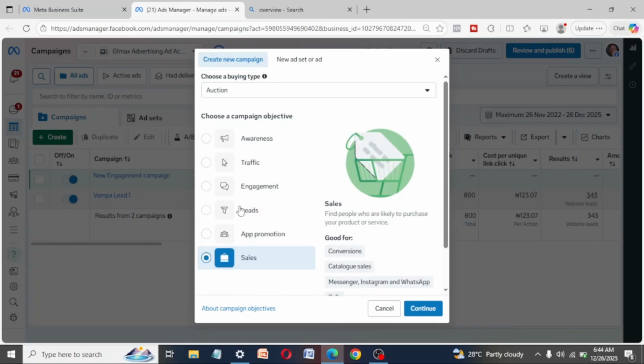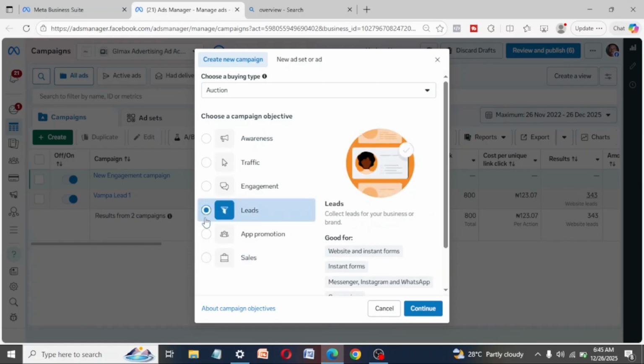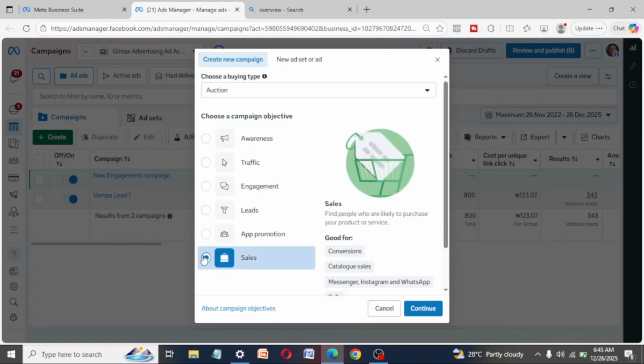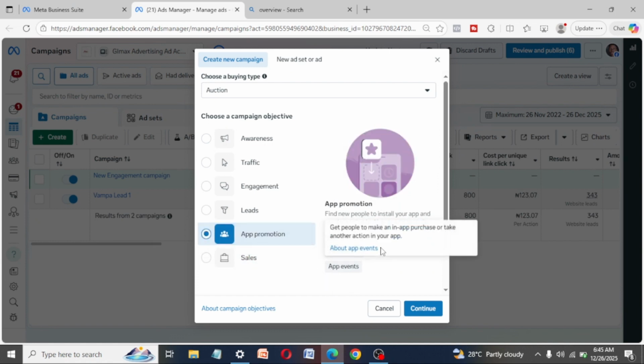Although the sales objective is important when you want to sell direct tripwire offers, low ticket offers, e-commerce, physical products, or do drop shipping. This is when you do anything that requires instant sales, instant impulsive purchase. This is where you use this objective. So far, the lead objective and the sales objective are going to be the most important objectives you're going to use when you're running ads as a beginner. And app promotion is for when you have an app on the Play Store or Apple Store. This is how you actually use that objective.